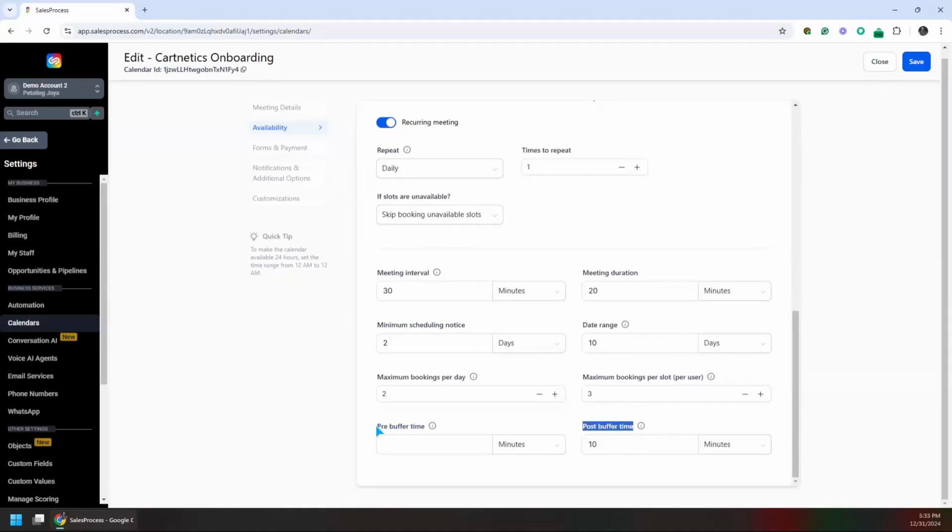Pre-buffer time is the time in minutes or hours before the meeting that should make you unavailable. And post-buffer time is after the meeting, like the duration of 20 minutes: how many minutes after should it make you unavailable? You can put it in here. For this particular example, it's going to show 5 a.m., then 5:30, with a 20-minute booking and 10 minutes buffer time.